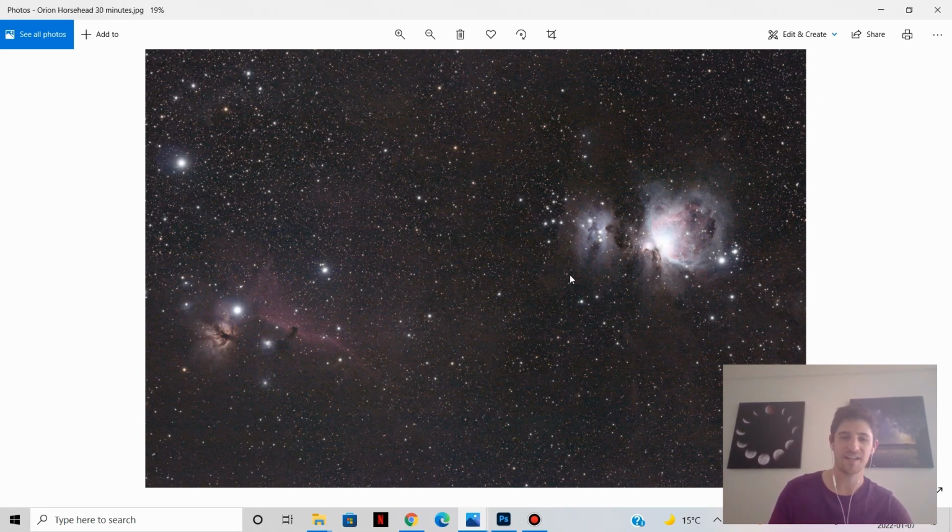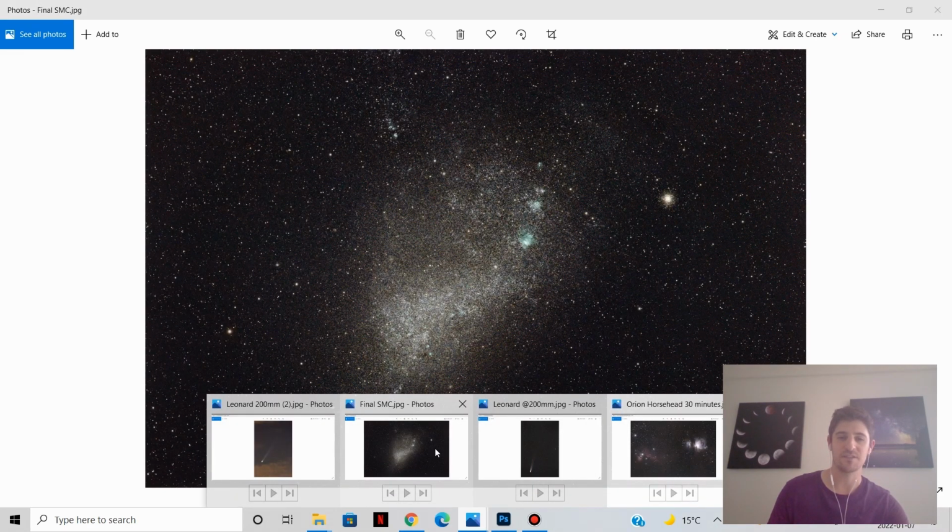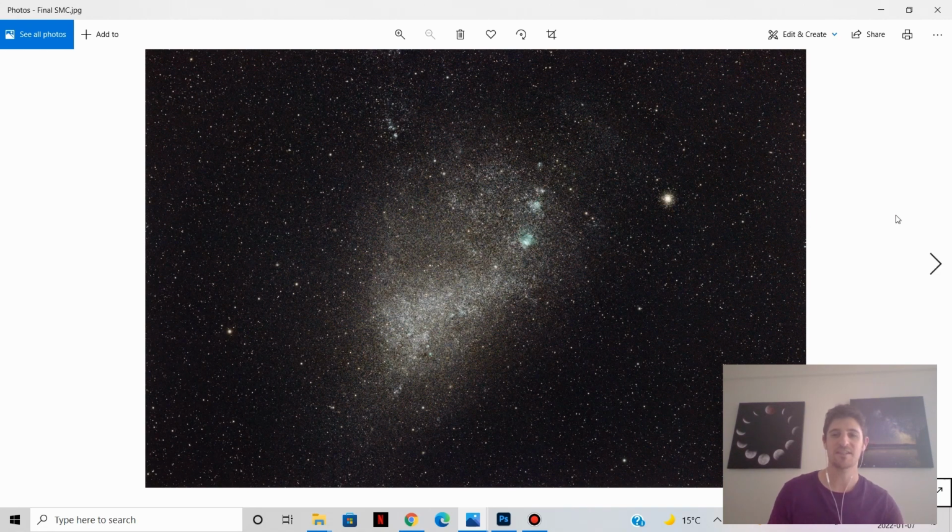So anyway, that's that guy there. I had a little bit cooler night a few days later, and I went after the Small Magellanic Cloud here. So this is just over an hour of data, and these are 90 second images this time.